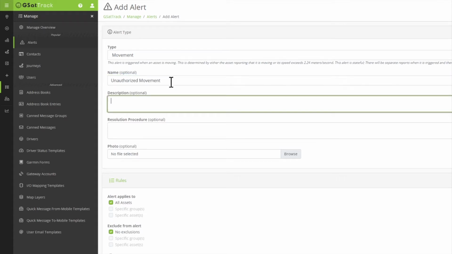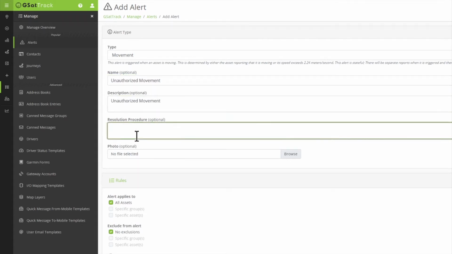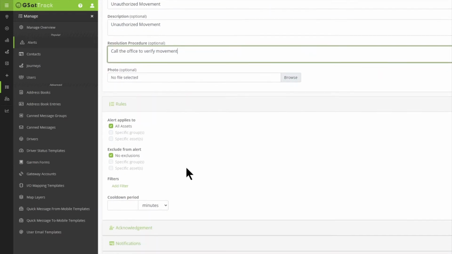Next, the description is going to be the same. And the resolution procedure is going to be called the Office to Verify Movement. I'm not going to attach a photo to it, although I certainly could if I was looking at one particular unit, or maybe I wanted to assign it to a boat or a car that was being watched. I'm then going to apply the alert to all assets.